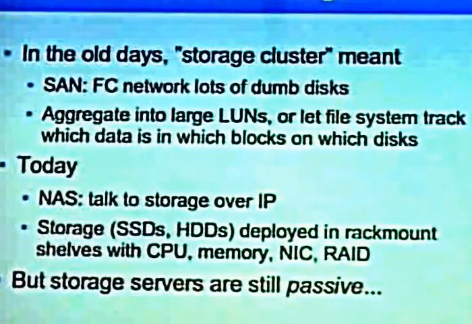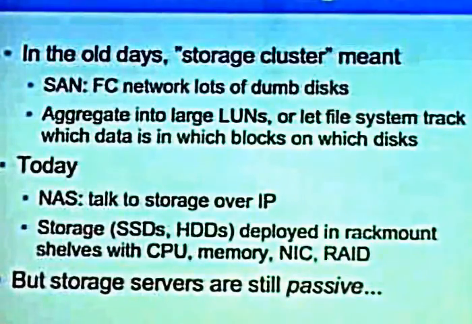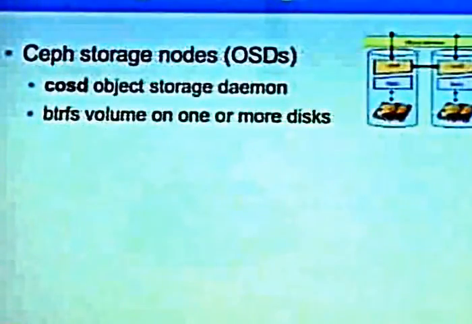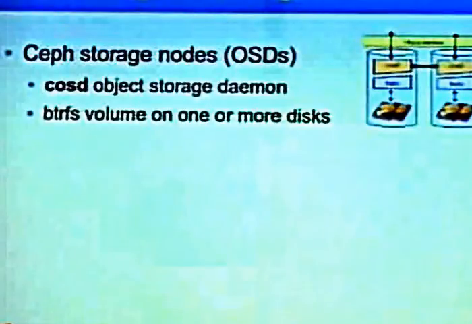But in both of these cases, the servers are still passive. Individual disks or servers in the system aren't generally aware of other nodes in the system, and they don't really talk to them to do any sort of useful work. In contrast, the fundamental driving force behind the Ceph storage cluster is this intelligent object storage daemon that handles object storage. So on each host, you have an instance of the storage daemon that is talking to a local btrfs file system using one or more disks that's responsible for actually storing that data.